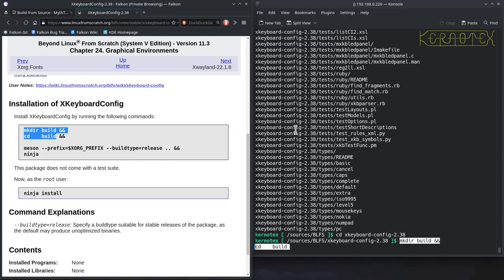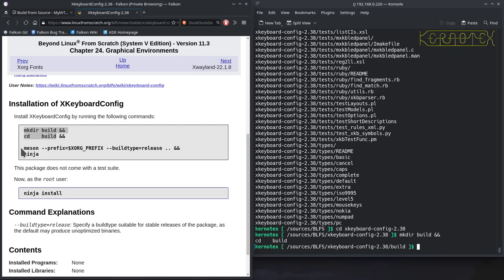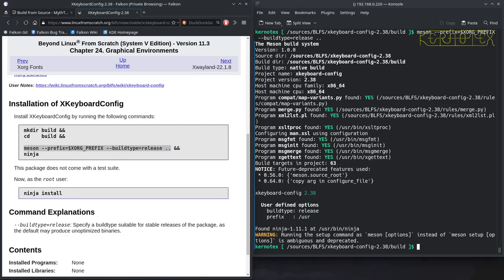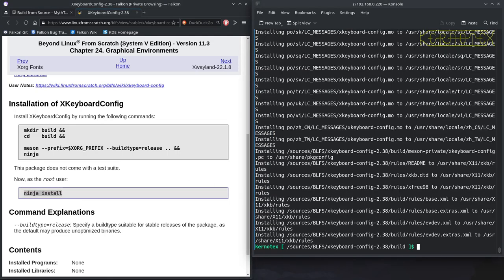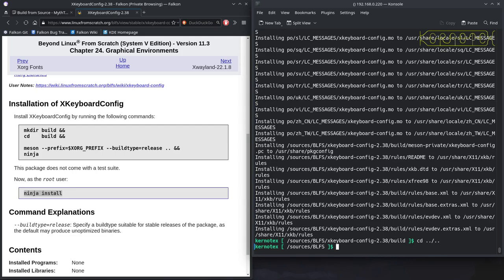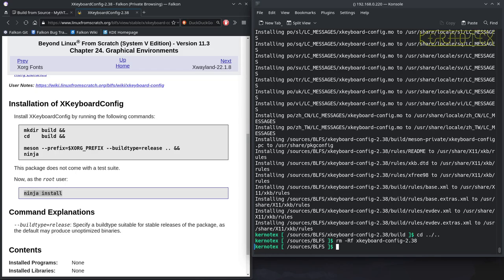So we've got a temporary build directory. Meson command to configure the build. It's nice and simple, and ninja to build it. There's no test suite, so we'll just run the install, and that's done. So now we've got XWayland.